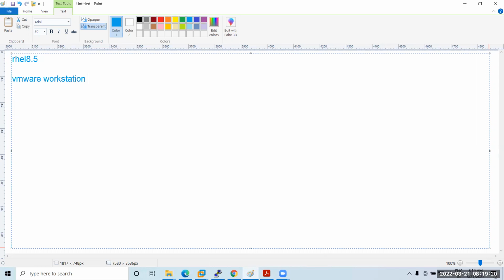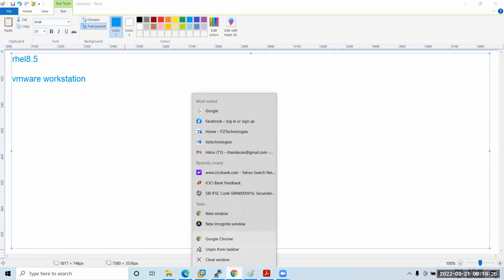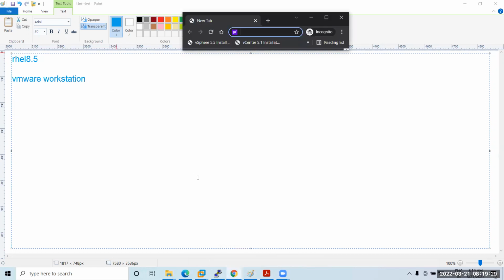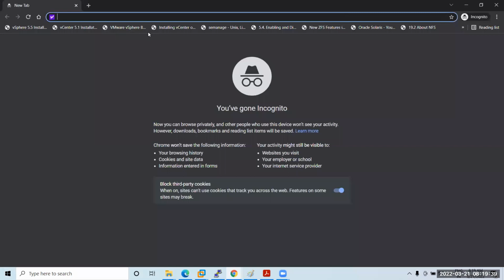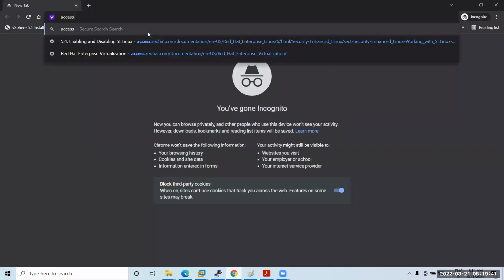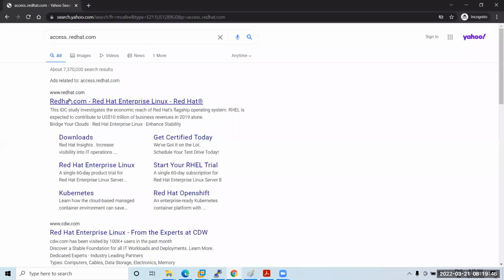It is better that you download the software, and I'll also give you the links from where you can download all of it. Linux, you can download directly from the Red Hat site. The site is access.redhat.com. Access.redhat.com is the website where you need to get in.